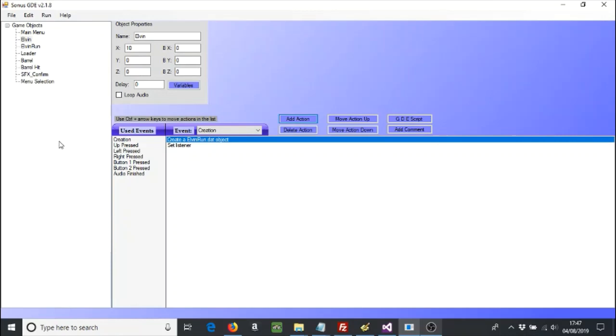Okay, brilliant. So now the other thing we need to do is set a variable to say when Elvin is jumping. And also, when the barrel collides with Elvin, we need to check if he is jumping and ignore him, essentially.